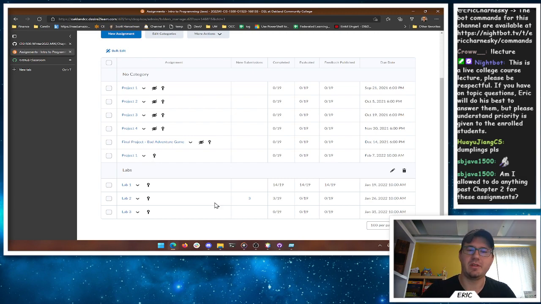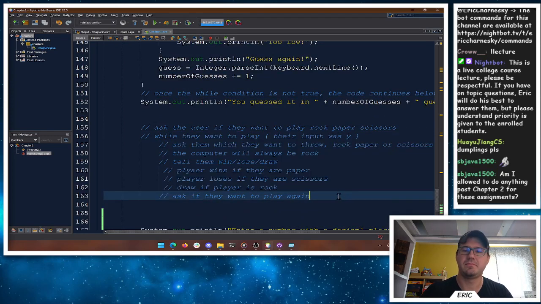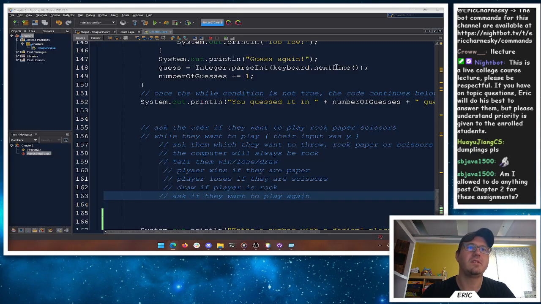But again, I'm not going to give you that pseudocode that's like, hey, do this step, do this step, do this step, sort of thing. And we'll go from there. So that's the first project. Any questions?